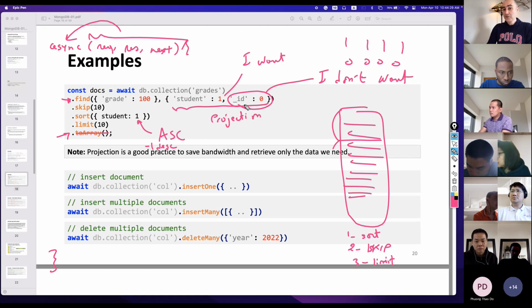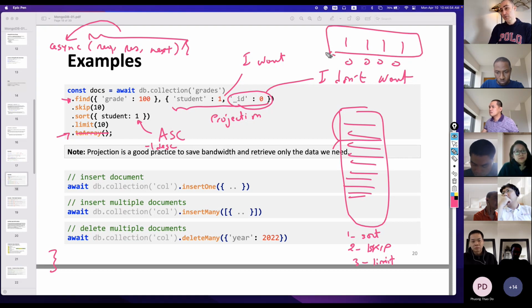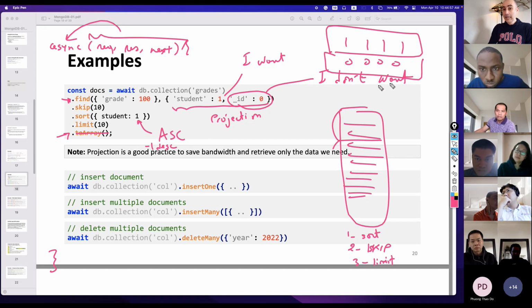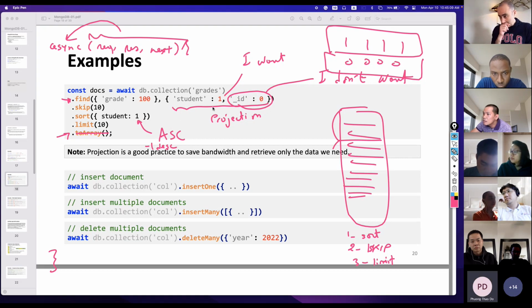Because underscore ID will always be part of the results, you can turn it off. But when I say student 1, it only means send me student. Don't send me the other properties. And if I said student 0, it means send me all the other fields except for student. So you don't need to do that for every single field, because the rule is either use ones or use zeros. You can't mix them. The exception is underscore ID. You don't need to turn it on because it will always be returned, but you can turn it off in one projection. Yep, got it. Thank you. Good. Any other questions?